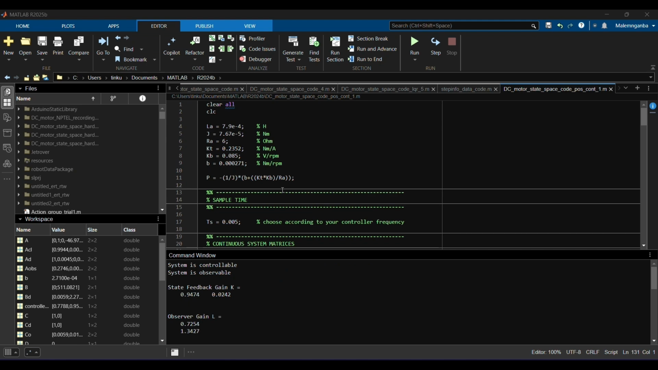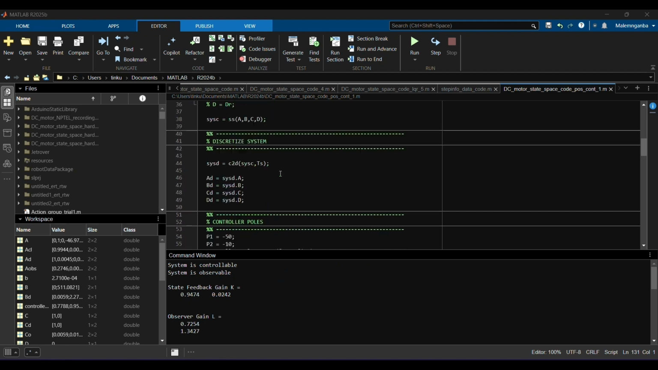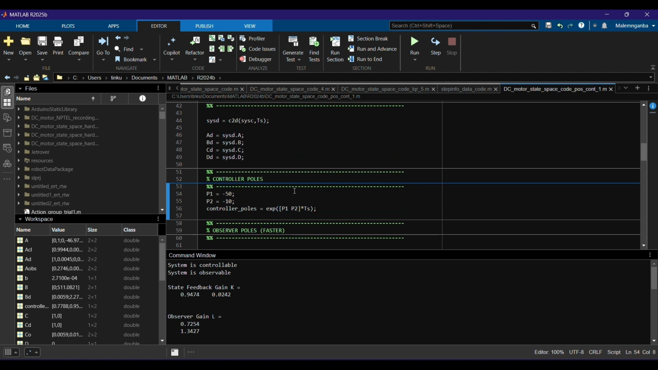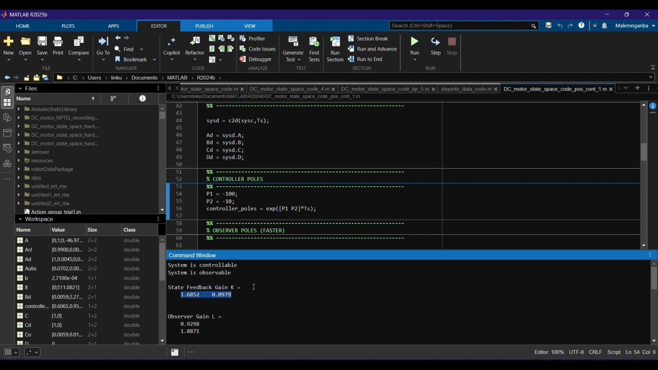Now let us try and change the pole locations. So now let us change this value to negative 100. Remember, the further we go away from the imaginary axis, theoretically, the system should respond faster. So let us run this. And as we can see over here, the feedback gain matrix has changed. In fact, it has increased from its previous value. And if we see the closed loop eigenvalues, the eigenvalues have reduced. So it is going much closer to 0 as compared to the previous value.